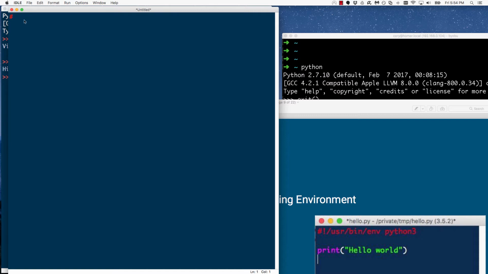But this first comment is a little bit important on Linux-based operating systems like Linux, Unix, Solaris, OS X, Mac OS, basically anything but Windows. What it does is it tells the operating system how to run this script.